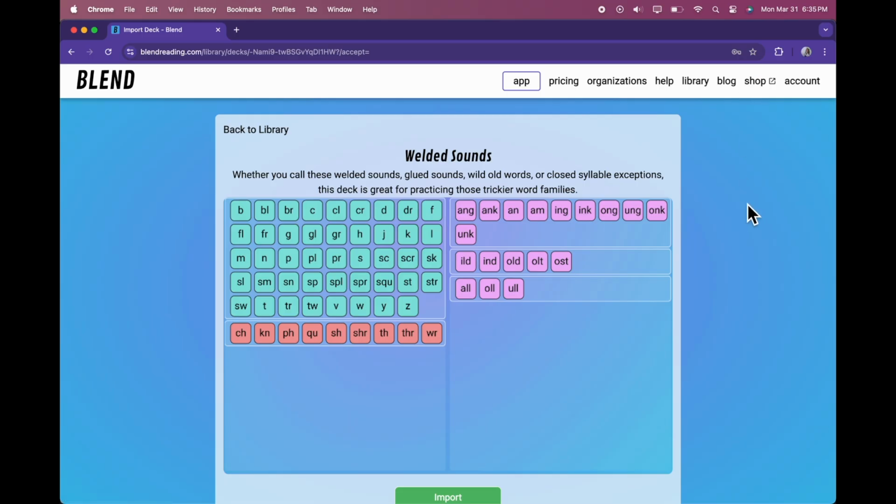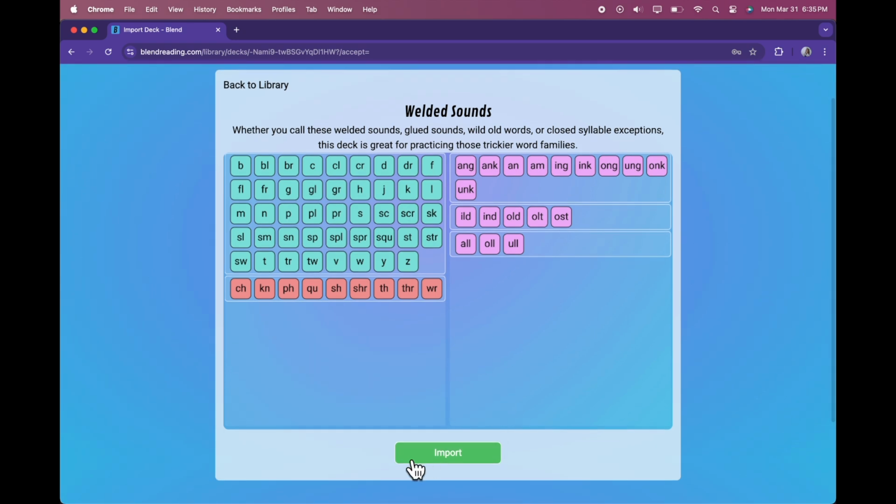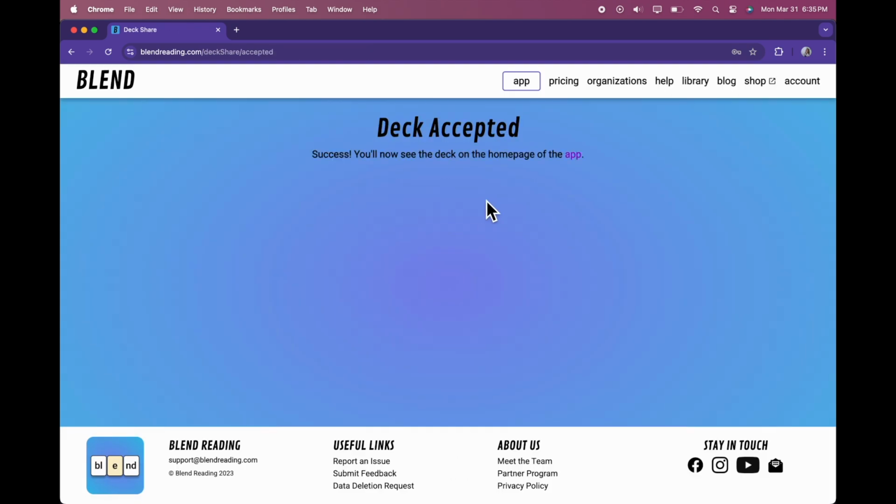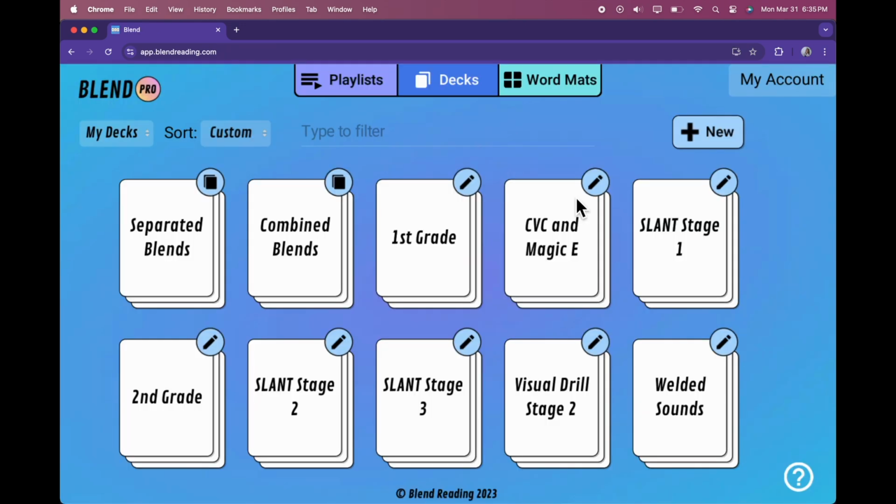All right, now that I'm logged in, I can head back to the Welded Sounds page and click the green Import button. You'll see a success message confirming that the deck was added to your account, and from there I can jump straight into the app by clicking the link in the message. That will take me to the Blend app homepage where all of my custom decks live, and here it is, the Welded Sounds deck we just imported.